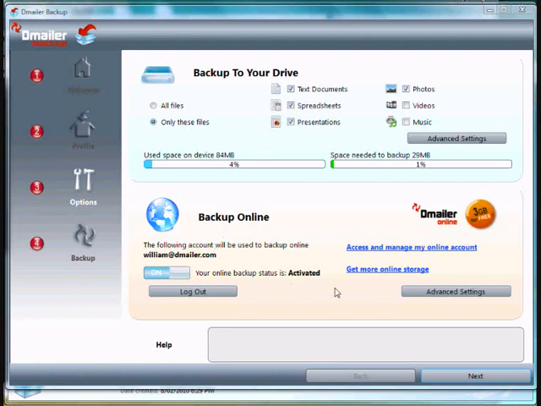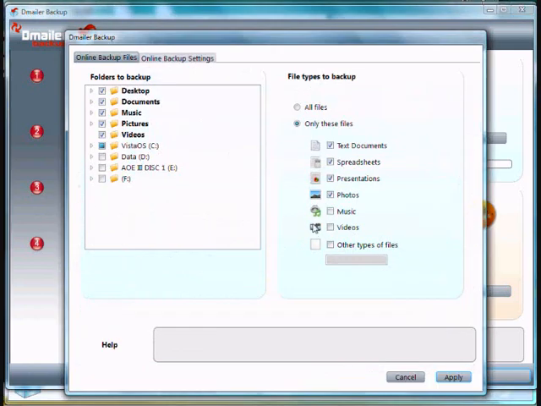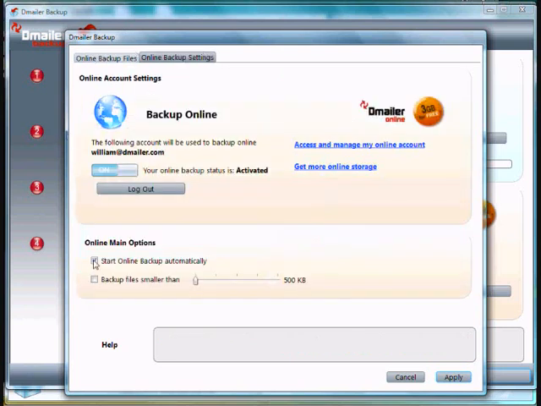Okay, so now that I've logged in, we can go and configure some of the advanced settings for this. So for this exercise, I'm not going to take everything because I don't need all that data. I'm just going to take data from my video and pictures folder, and I only want text documents, simply because it'll make this video quicker, but you could take whatever you like. And we've got some other settings here. Here we can turn off the backup service so it's not running. We'll leave it on, of course.